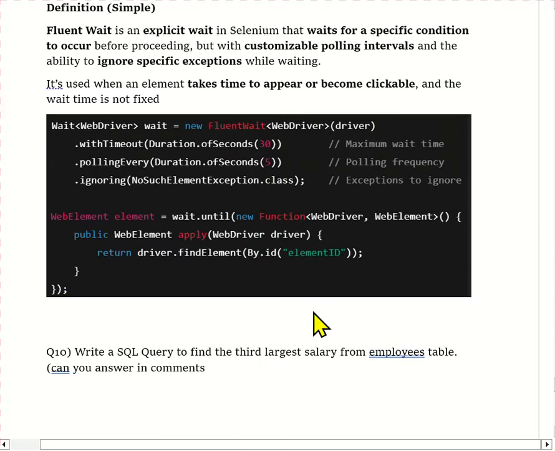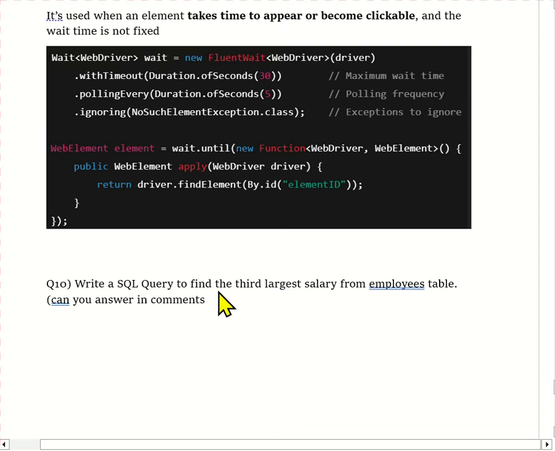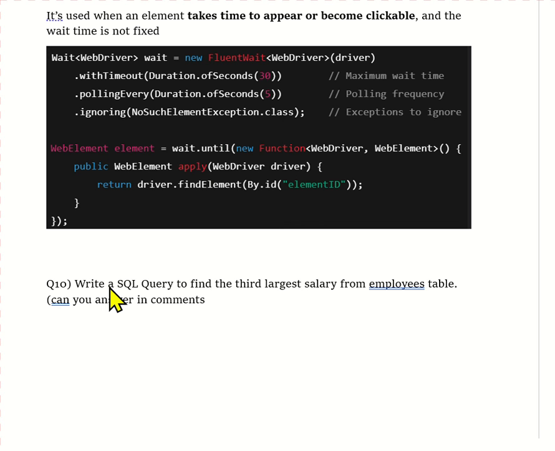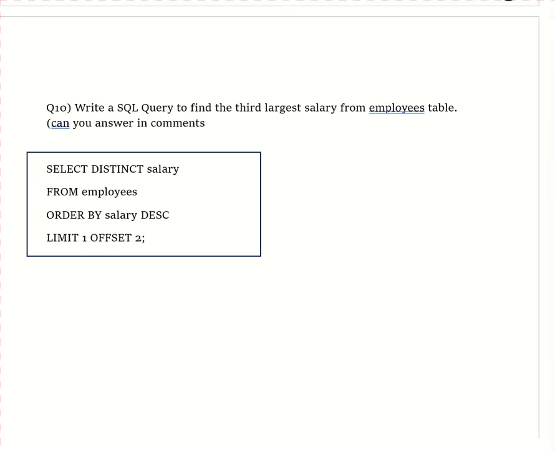And then the last question is: write a SQL query to find the third largest salary from the employee table. So guys, generally this is the most commonly asked interview question regarding SQL, so let's see its answer. So here is a SQL query which finds the third largest salary from the employee table. So guys, if you know any other SQL queries, you can comment in the comment box.